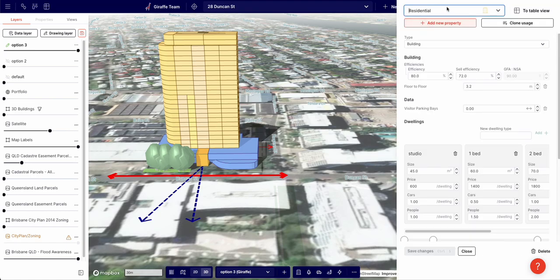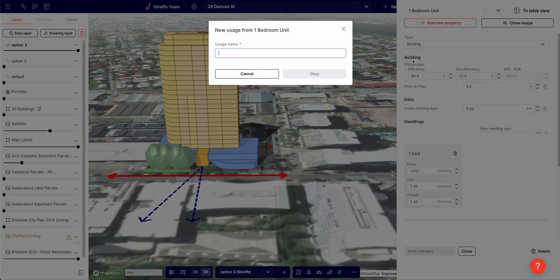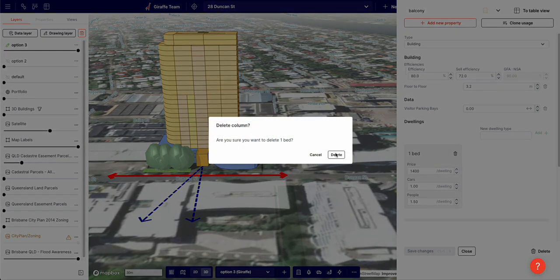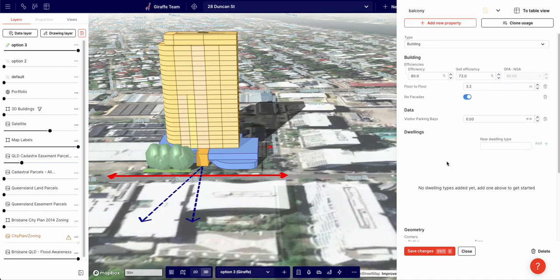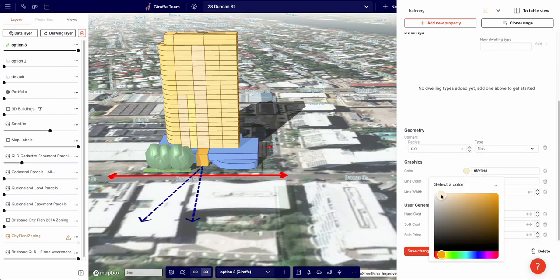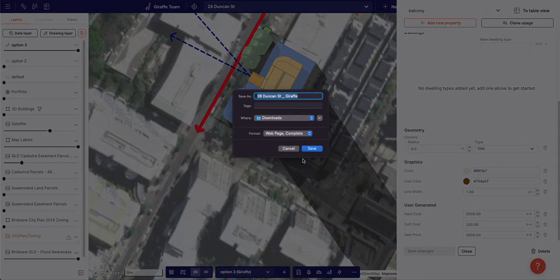So like I said, let's get onto the balcony. So I'm going to get the 1-bedroom unit. I'm going to go in this usage. I'm just going to call this balcony. Okay, and it's not going to have any dwellings. And I'm going to add a new property, which is no facades, and I'm going to set that to true. And then just the color of this bad boy, I'm going to make like a whiter color. Save changes.